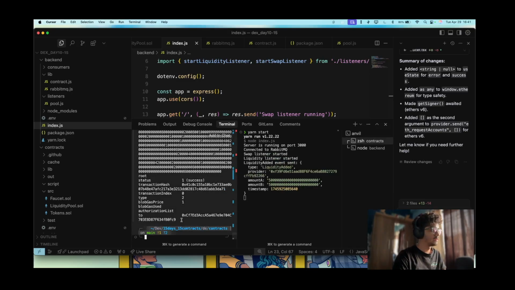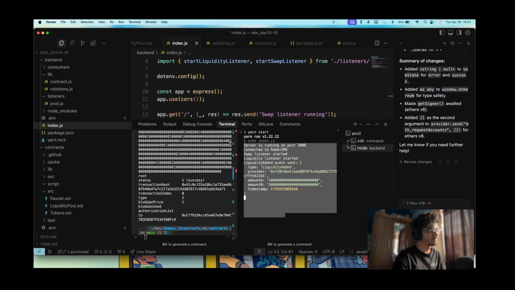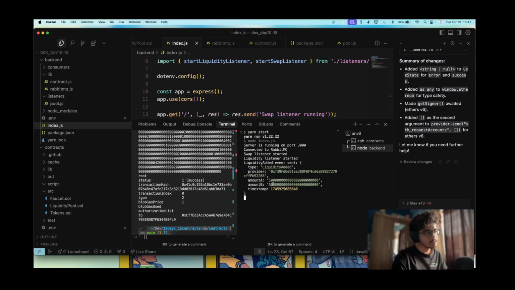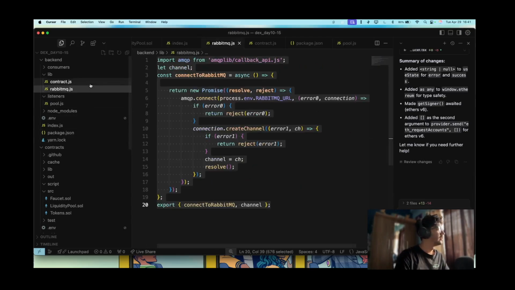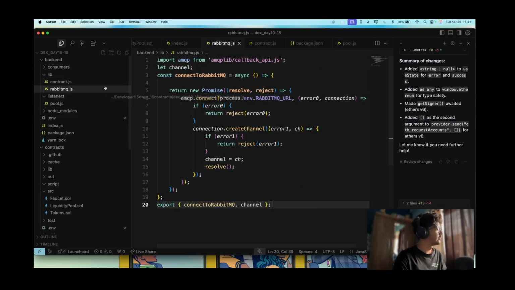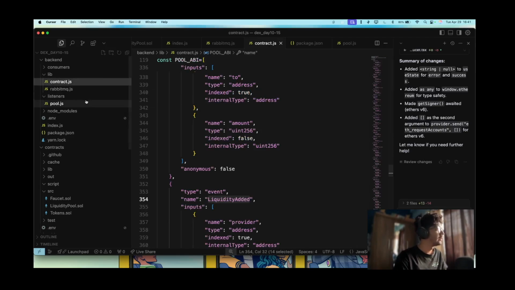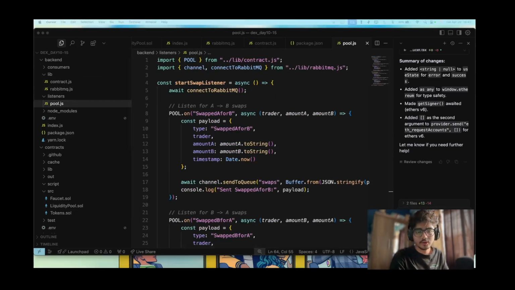Now let's call this. Okay, I think that's enough for this video. I want to recap what we did today. We made this listener called pool.js, and we set up a RabbitMQ instance. We had this contract ABI, or if the video is not too long, we can actually set up one faucet listener too. I think we should do that.